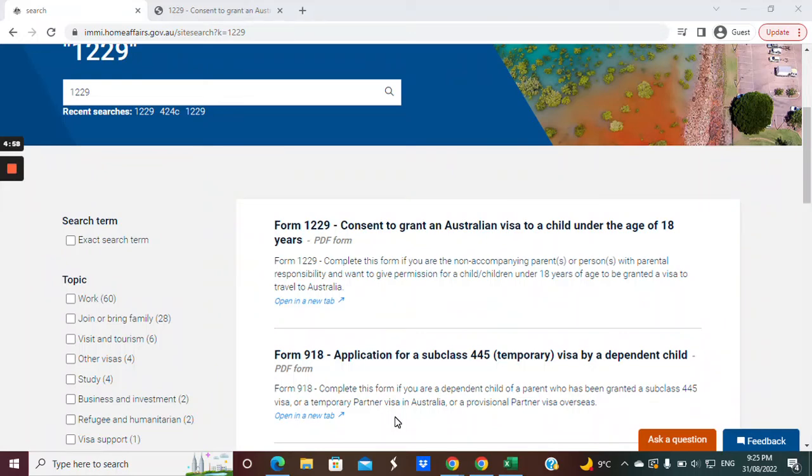G'day. In this video, we're going to discuss Form 1229, which is a consent to grant an Australian visa to a child under the age of 18 years.